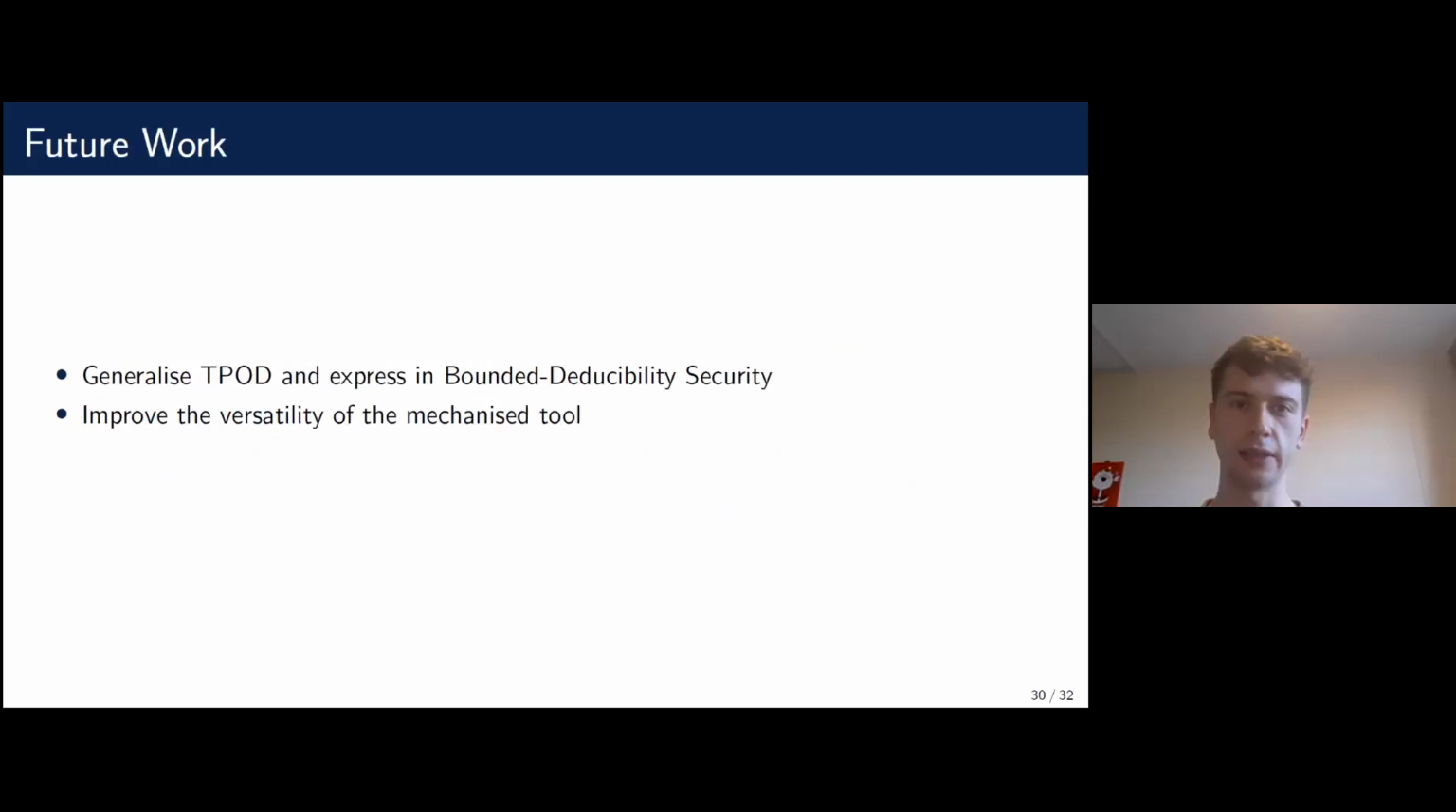So in future work, we aim to generalize TPOD and express it in bounded deducibility security. We also wish to improve the versatility of the mechanized tool, to make it practical to use in any setting. Right now, as you could see from the vulnerable example, the way of proving a program is insecure at the moment is a sort of failed low equivalence. I'd like that to be a proper proof that it's insecure.